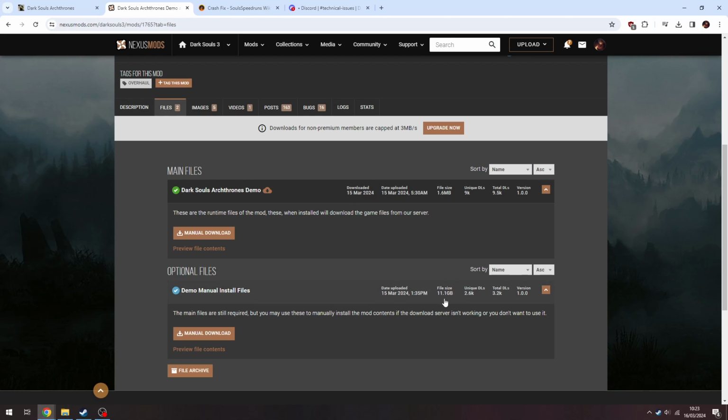Do note it is 11 gigs in size, and Nexus being Nexus, it'll be really slow to download. So this is only a last resort if this does not work for whatever reason. Maybe server issues, maybe stuff like that. But if you are having issues, then the Discord server will be able to help you out. So this is your desperate last resort. I really would not recommend this because of how big it is.